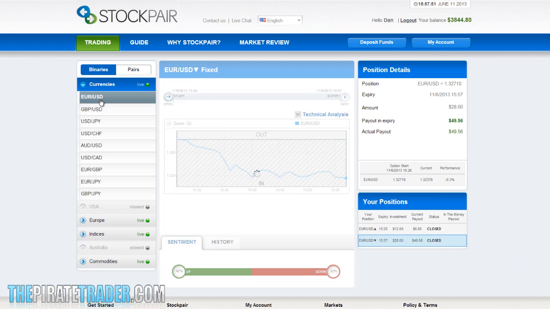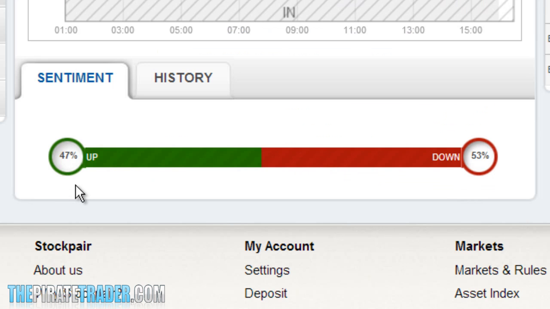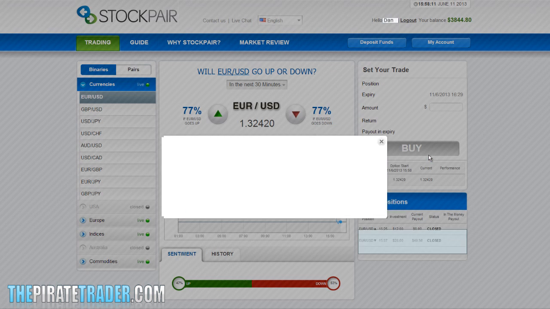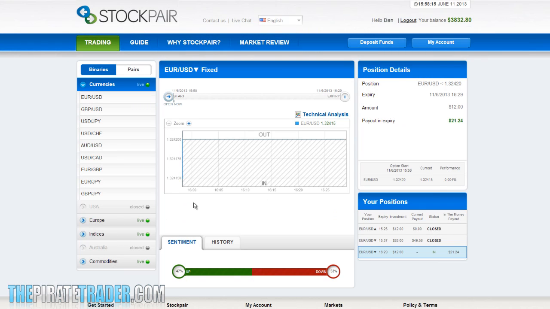So we'll click back up to the Trading tab. I'm selecting Euro USD and look at the sentiment tool to see what direction most traders are trading. As you can see, a 47% 53% split. So we'll click on the down put button and go with the direction of the traders. We'll enter the amount of $12 here and click buy, hit view position, and we're on to the next trade.